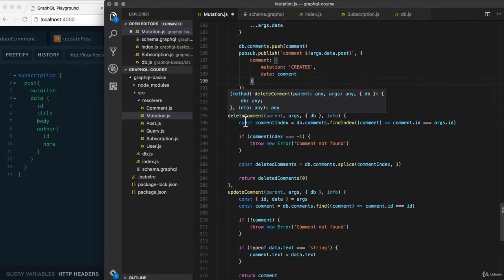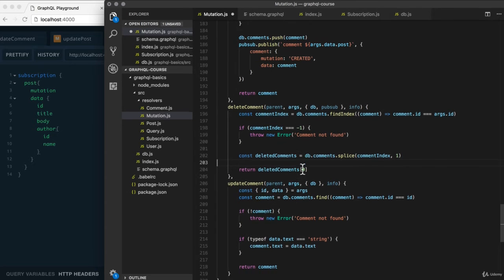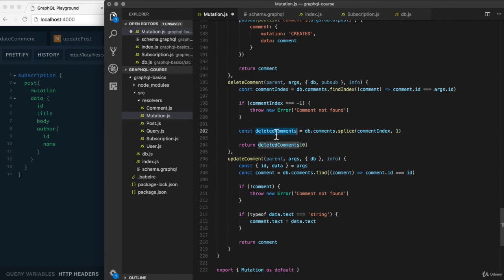Right now, delete comment does not have a pubsub publish call, so I am going to go ahead and destructure it and add one in. I'm going to grab pubsub from the context object. Down below, just like we did for our posts, I am going to destructure this array, grabbing the first item and creating an individual variable for it. I'm going to call that one deletedComment, and that's going to allow me to use deletedComment down below, as opposed to needing to grab it off the array every single time I want to access it.